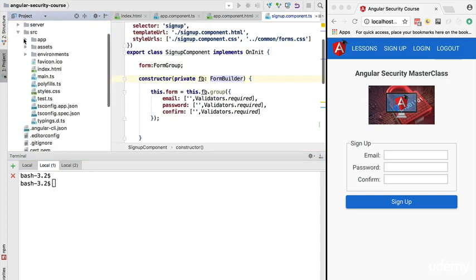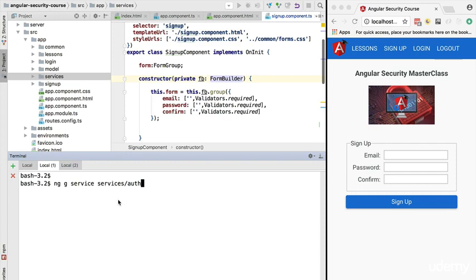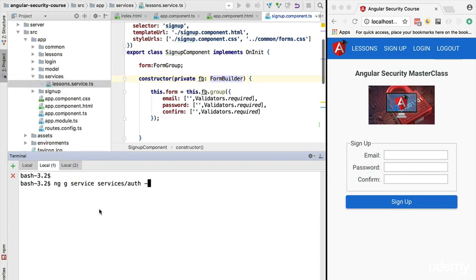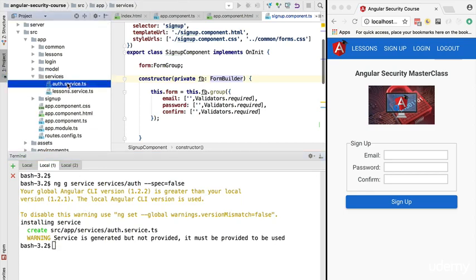So let's have a look where we are going to place it. We will put it here inside the services folder. So we are going to do ng g, which stands for generate. We are going to generate a service. We're going to put it in the services folder, and we're going to call it the auth service. If for some reason you would like to generate your service or component without generating a specification file, we can do --spec equals false, and this would generate only the service class, so here in the services folder.